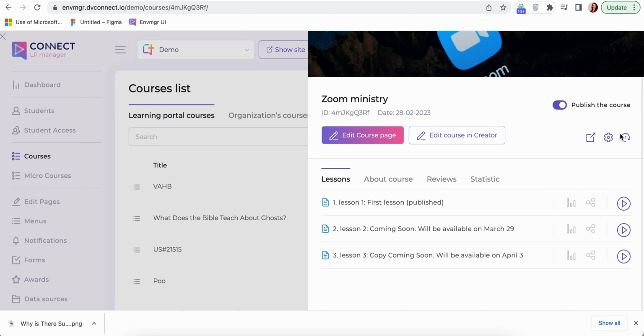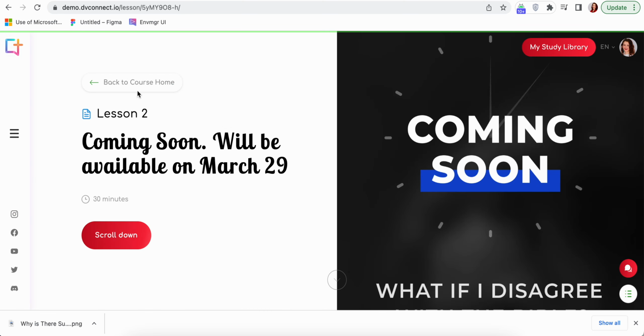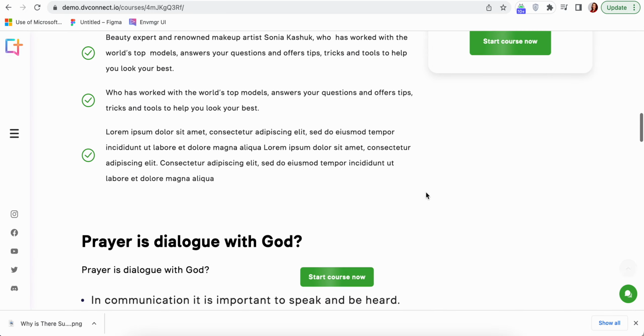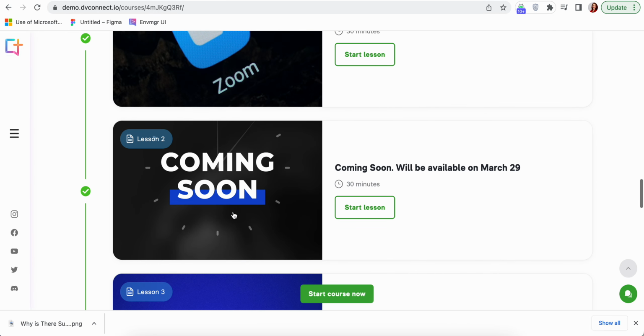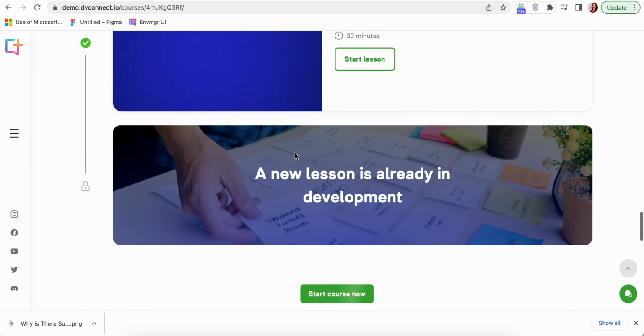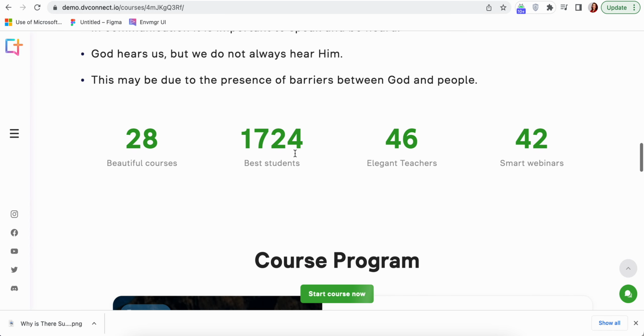the learning portal, and update the cover here for the necessary cover instead of this coming soon cover. So here is how we can implement this idea for now.